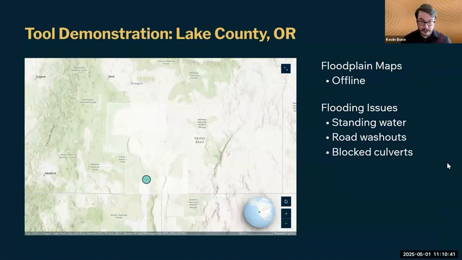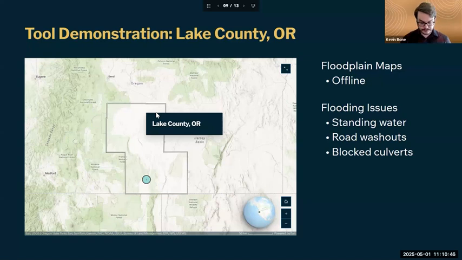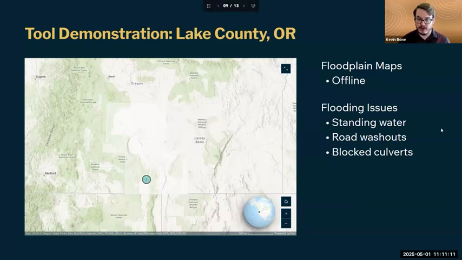So Lake County is a rural county in southern Oregon. It doesn't seem to have a lot of issues with large flooding events. FEMA actually doesn't publish flood hazard maps in their online layer, so you can only download them as paper maps. And so the last official floodplain mapping study is older than I am. But they can still experience flooding issues on a more local scale.